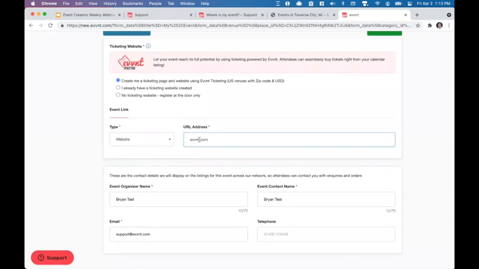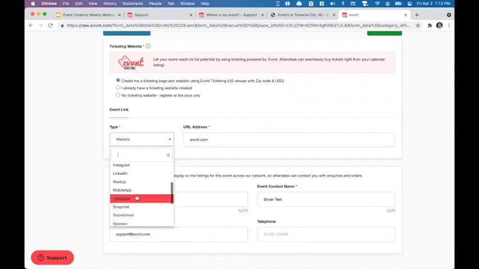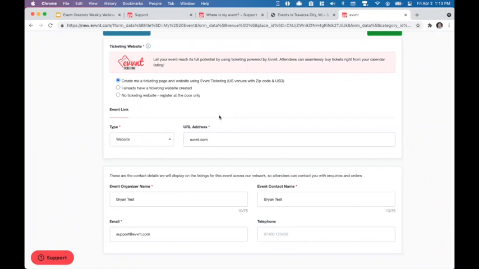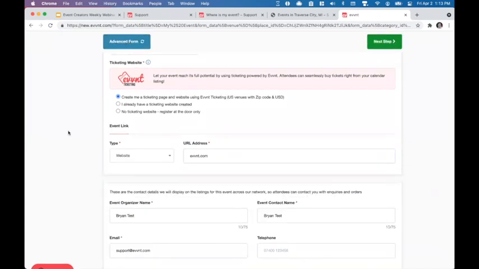The link provided can be of a certain type. If I'm creating a ticketing page, obviously the ticketing link will be created for me. If I have my own website selected, it'll give me the option to add the ticketing link here. Multiple links can be added, something that can be provided in the advanced form.